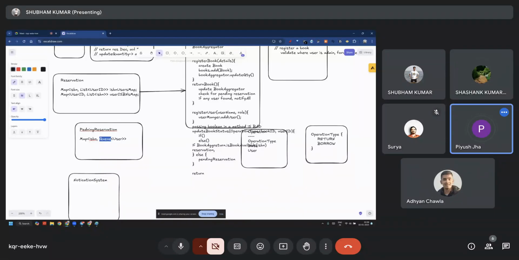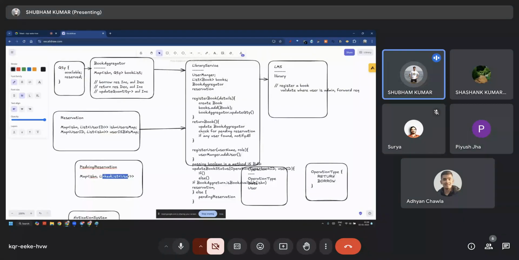Linked list. Actually, list is fine, right? No linked list, we don't care much about optimization. So, return book: check for pending reservation, and if any user is found, notify, right? Notify the first one or notify all? Correct, notify all. Notify all the users in the queue.